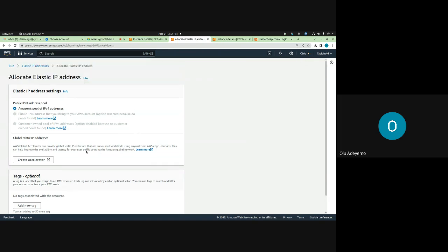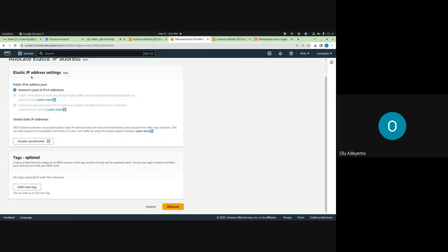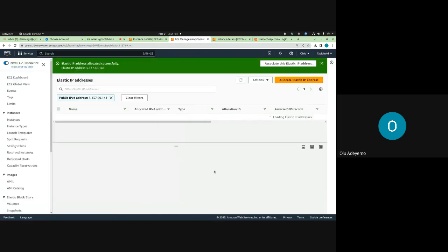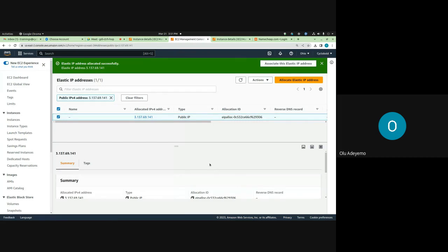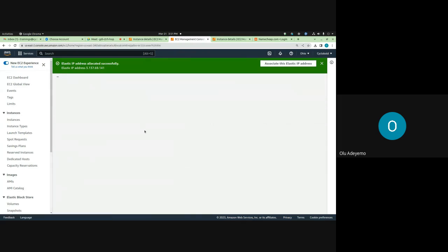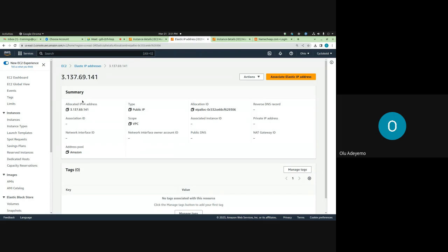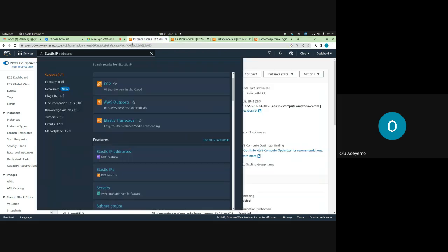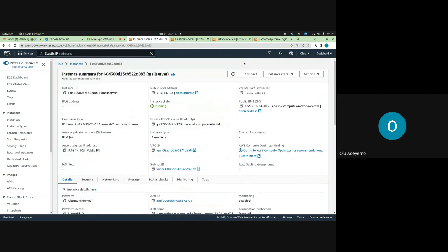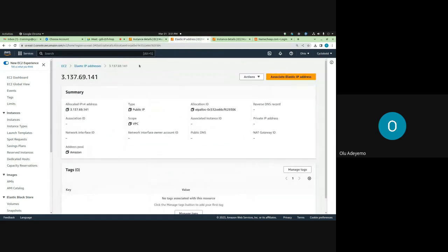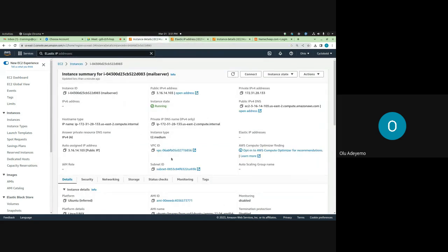So now I'm going to scroll all the way down. All of this is fine, and I'll click on allocate. So that will allocate a specific IP address for me. Then I'll click on this IP address. Now I have an IP address allocated. What I want to do is associate this IP address to my EC2 instance, to this EC2 instance I have running.